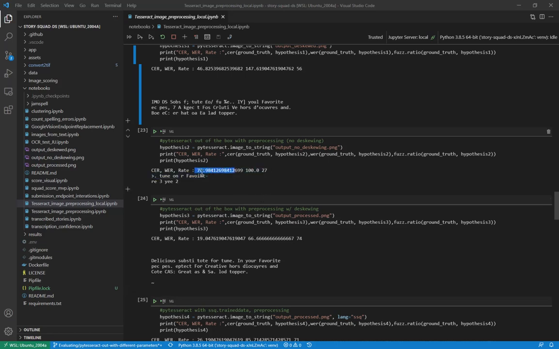And I do get some benefit from the pre-processing without the de-skewing. My word error rate is better. At least it got to 100, so it's not creating extra words. It's not returning any words that are actually in the ground truth, but at least it's not creating more extra words that are not in the actual text.